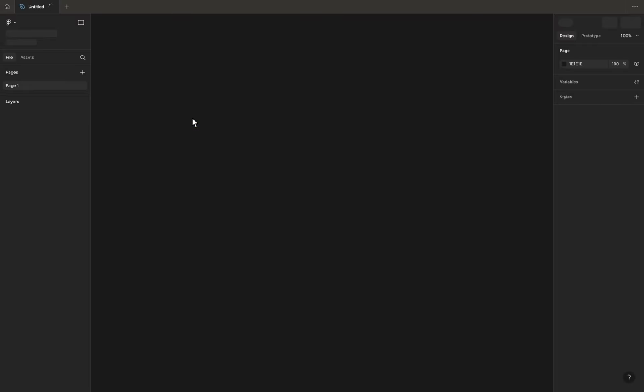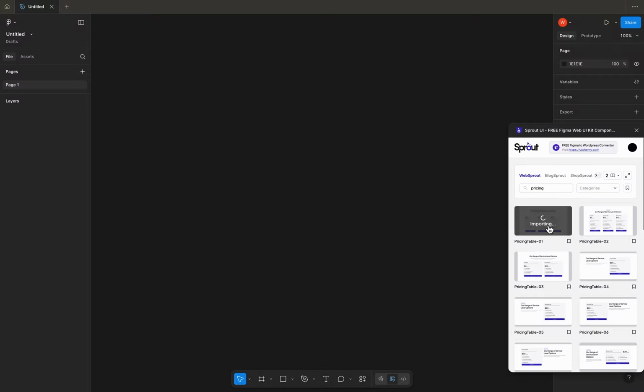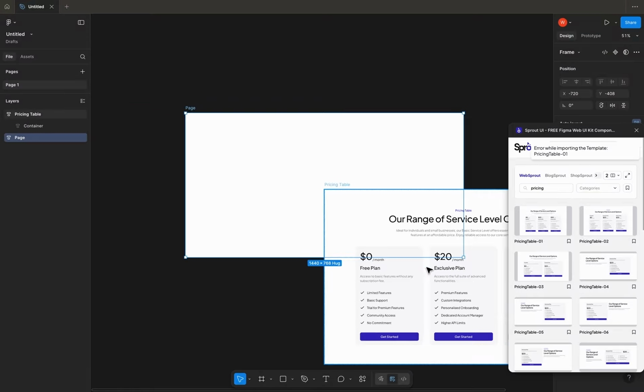Next, let's go to Figma. Create a new design file. I'm using the Sprout plugin to quickly generate a component. For this demo, I'll use a pricing table component.